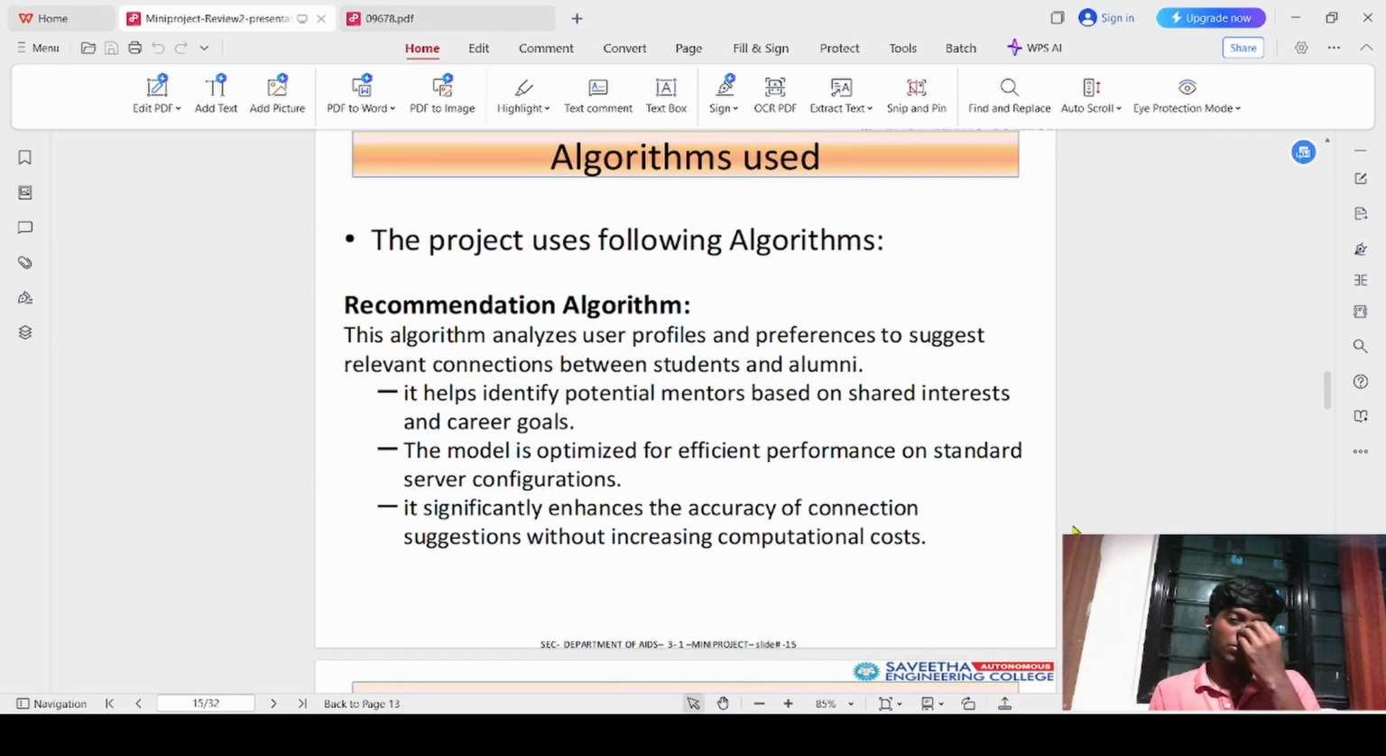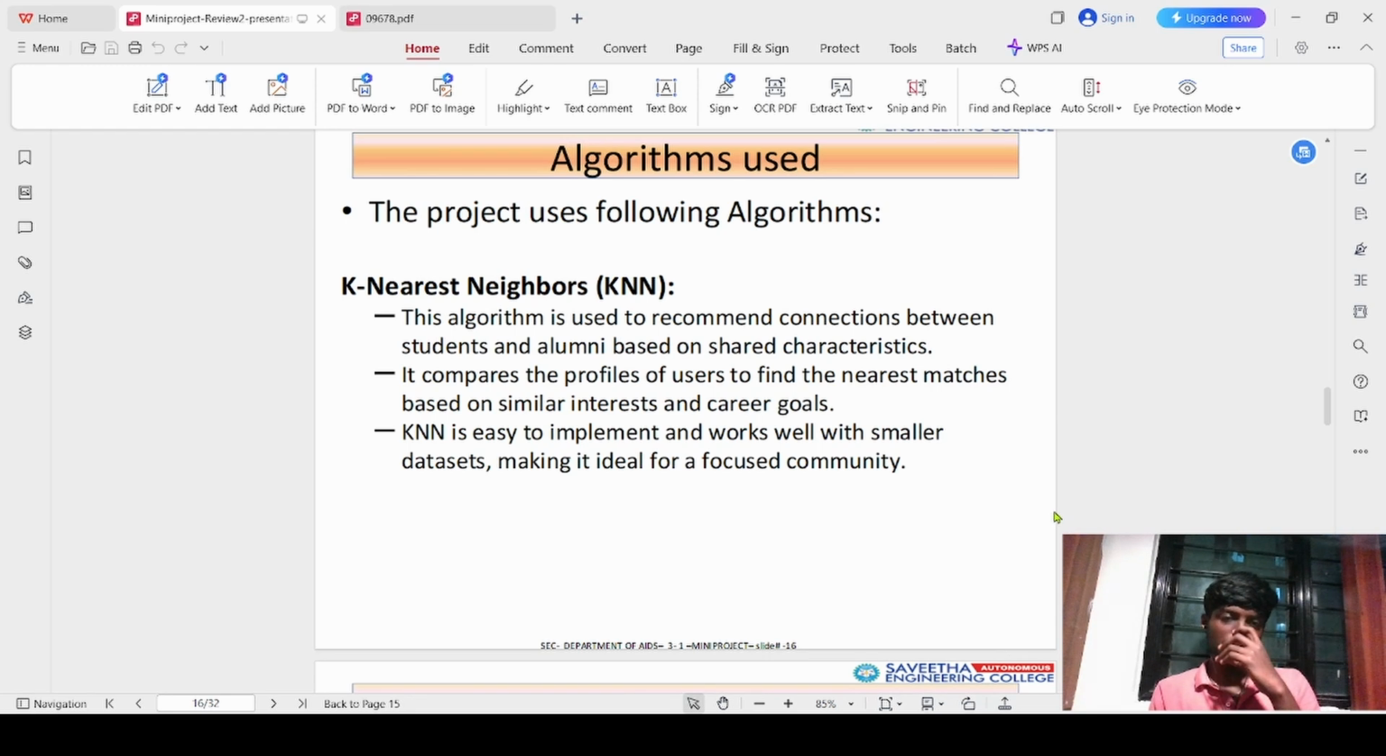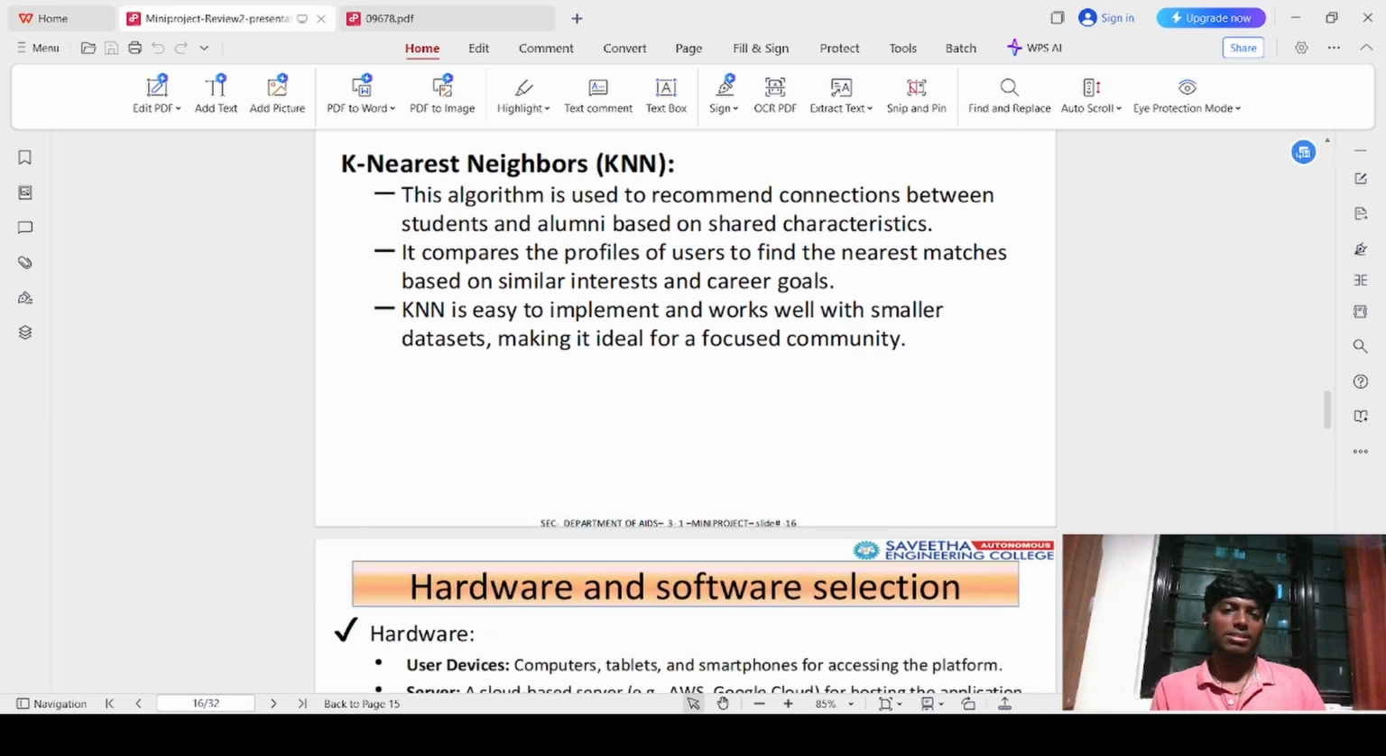As for the algorithm used, we have used a recommendation engine, a recommendation algorithm. It helps identify potential mentors based on shared interests and career goals. That's exactly what we have used our algorithm for. The model is optimized for efficient performance on standard server configuration. Technically, we have used KNN. This algorithm is used to recommend connections between a student and alumni based on shared characteristics.